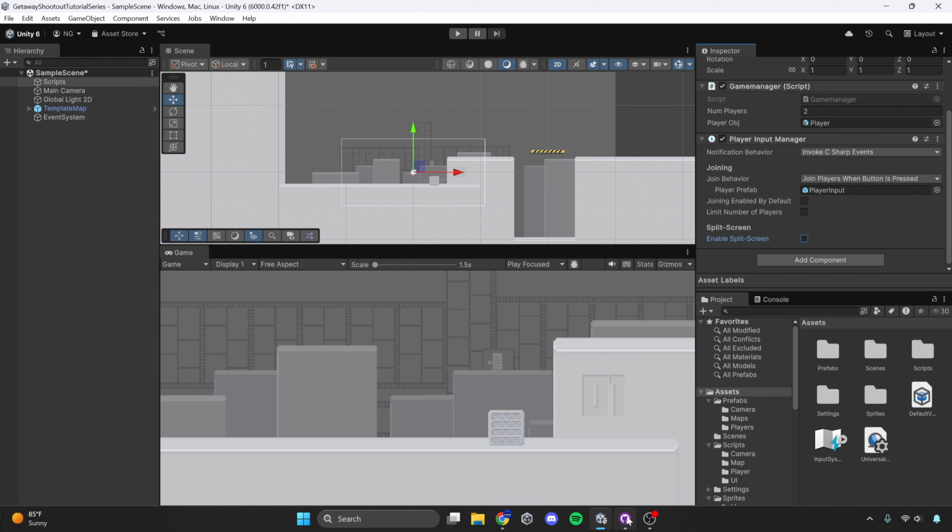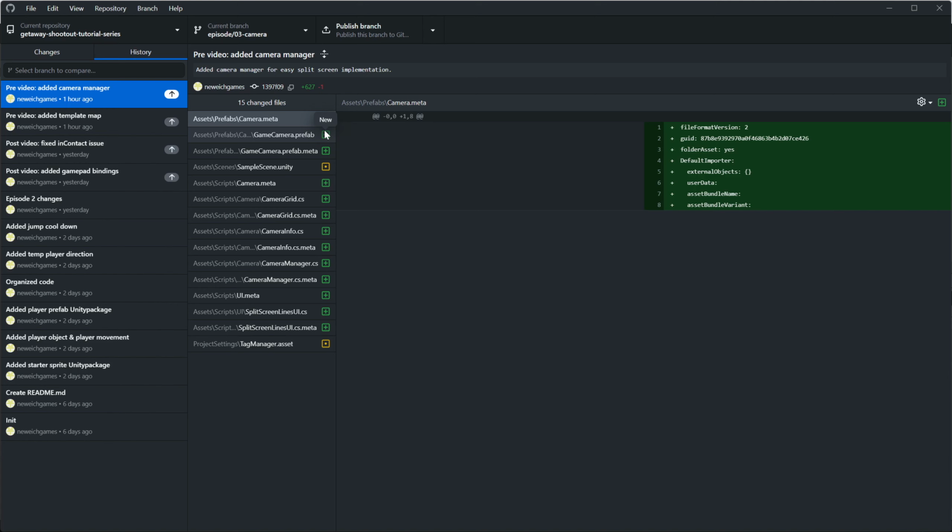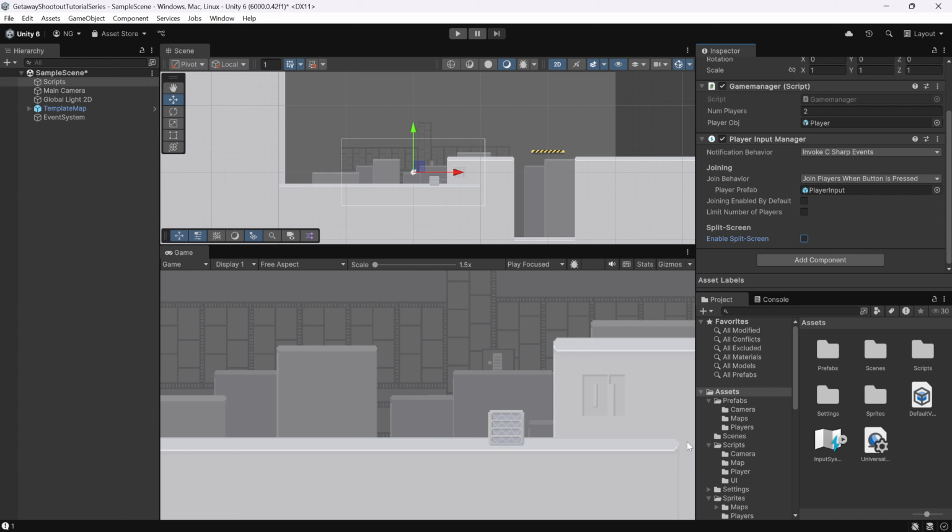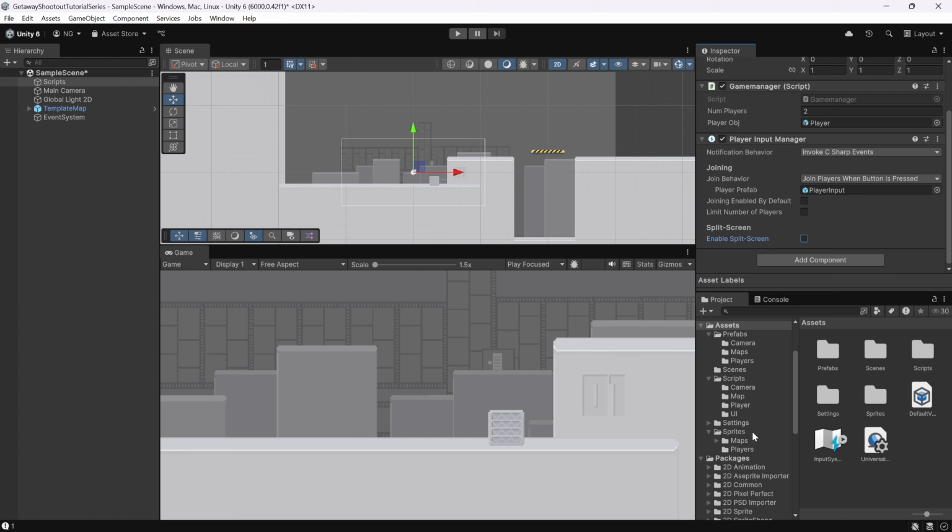But what I did instead is create my own separate camera manager, and that's what we'll be using to create cameras in the Getaway Shootout game, and also manage the split screen. So I think that's going to be the first thing to do, is to get that implemented into our game. So I'm going to jump right into the scripts.